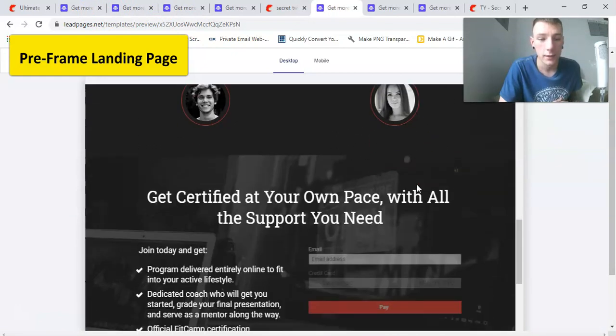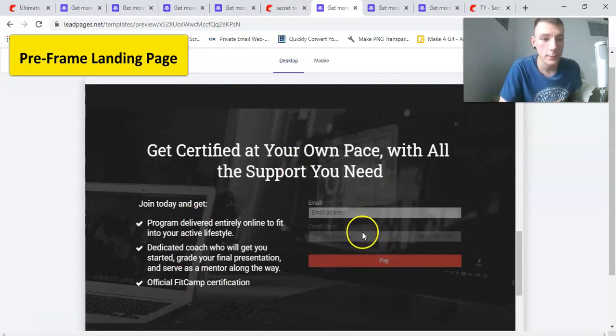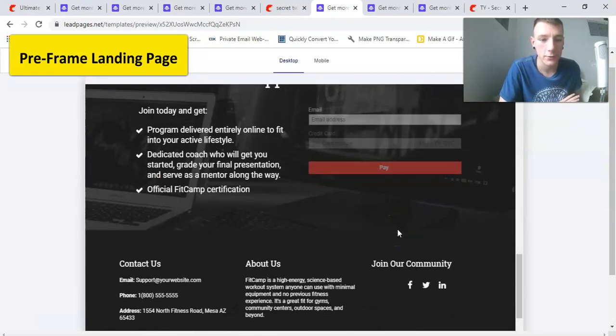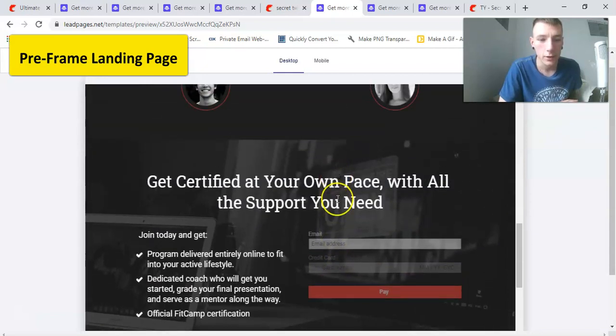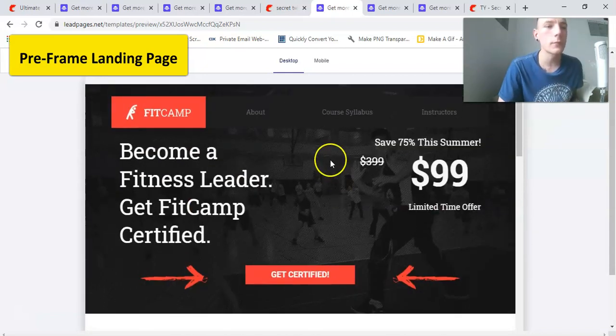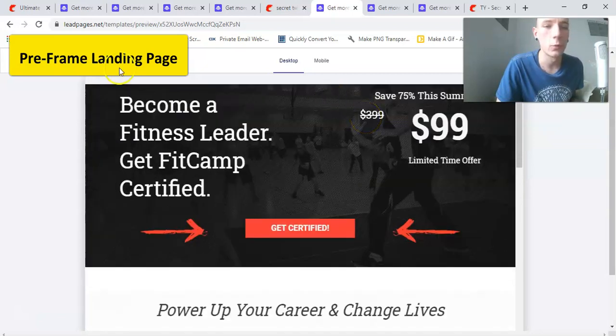Now you can see that in this page you don't want to be asking for an email address or anything like that. You want to steer away from that. You can see here it says about, courses, syllabus. You don't want this kind of stuff. You want the page to be like this, where there's only really one option to move forward.